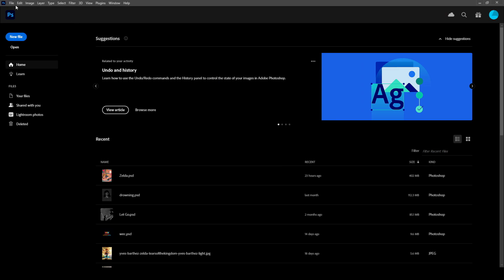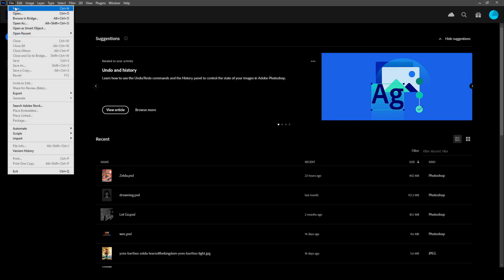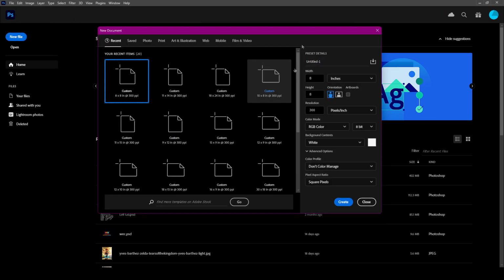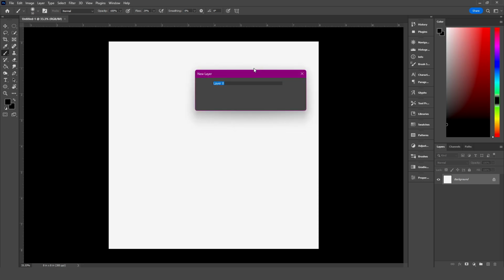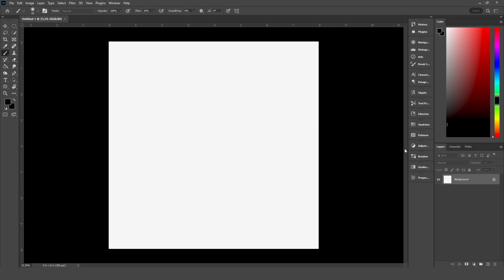All right. First things first, we're going to go to File, New, and we're going to create a new document. So Custom, you want it to be 8 inches by 8. Make sure resolution is 300. So we're going to click Create. First thing you want to do is unlock your background layer. So we just double click the empty space here, press OK, and we're going to make a new layer. And we're just going to click the little plus sign that's over here.